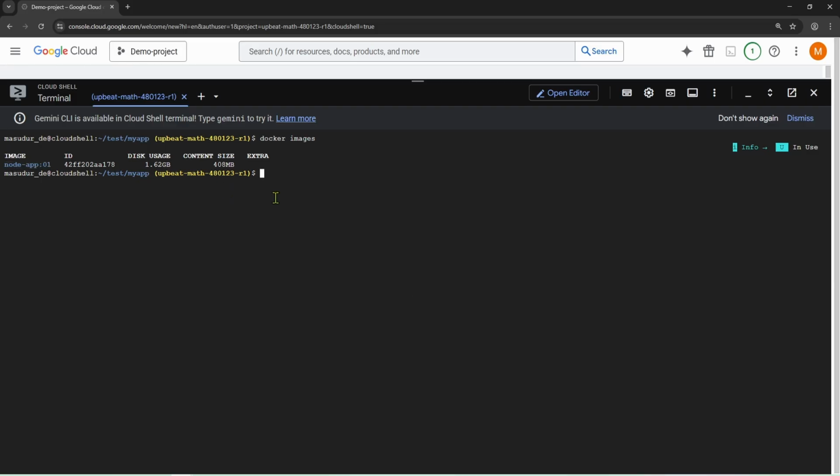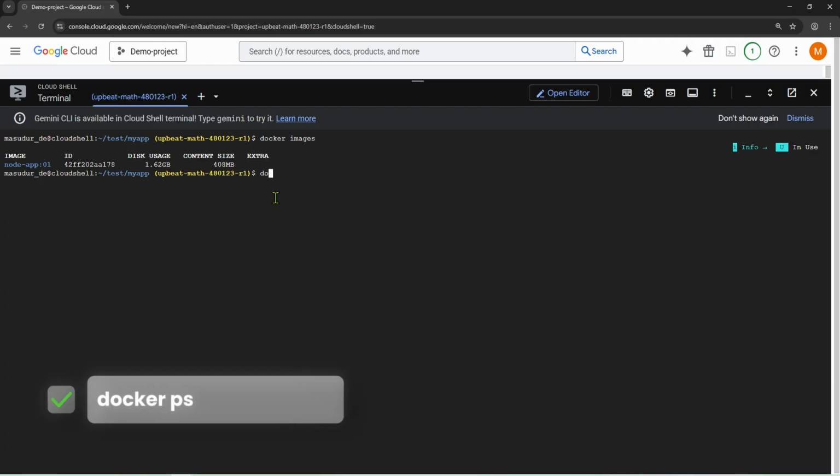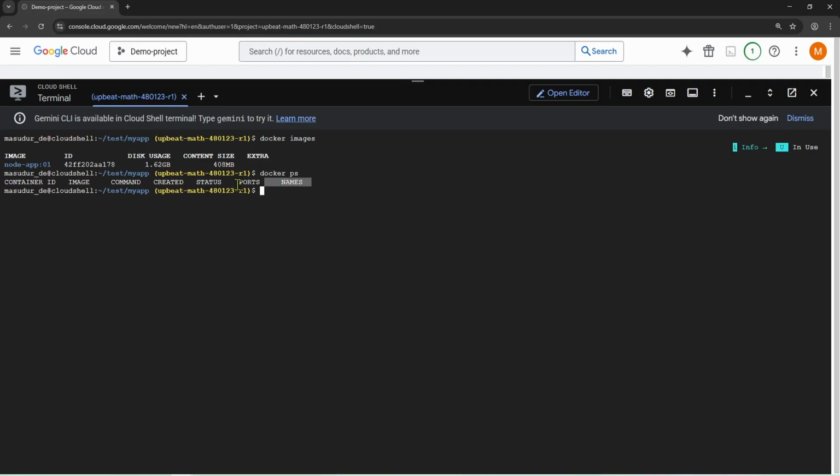Let's run this image. Let's see if anything is running right now. The command is docker ps. So right now nothing is running. To run a container from an image, the command is docker run. Then we're going to specify the port. Here we specify 4000 as the host port, and 80 will be the container port. And then specify the name of the container. I'm saying it's my app.